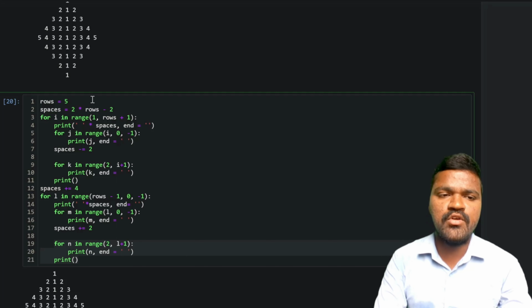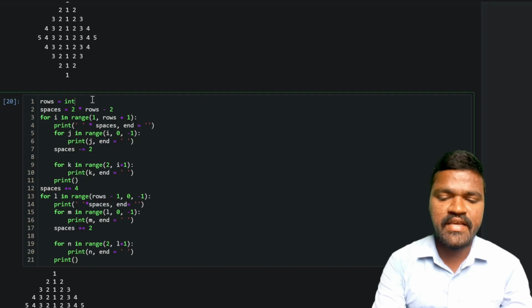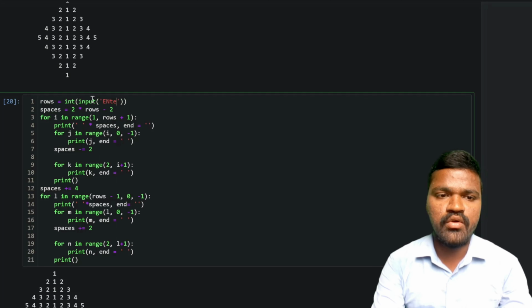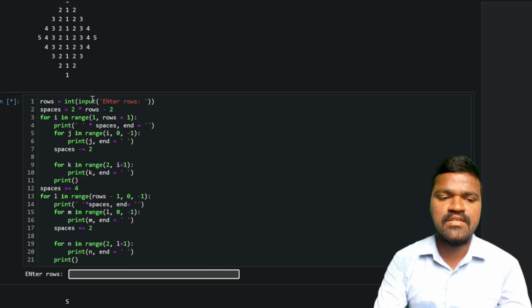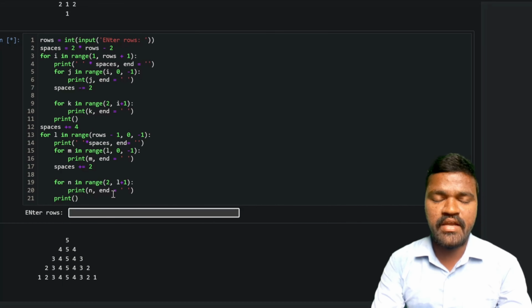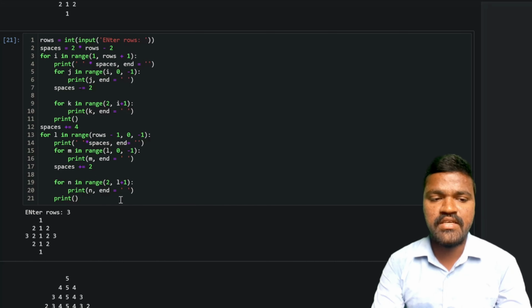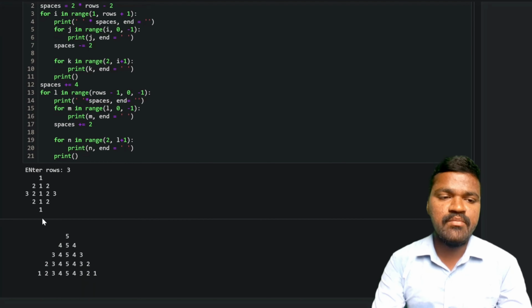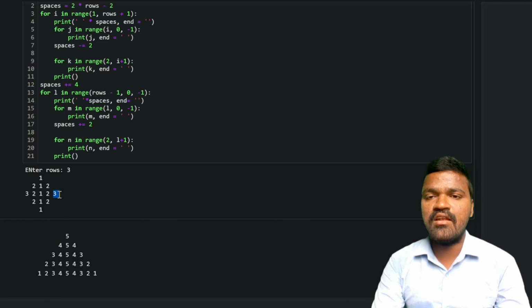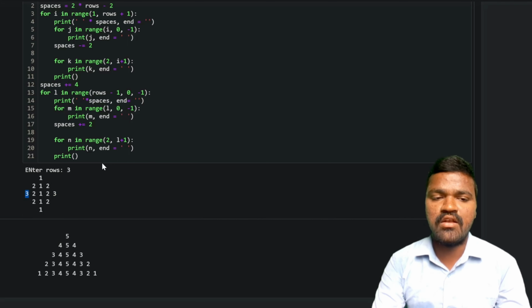Now what we will do is dynamically take input from the user. So I'm asking the user to enter rows. Now if I execute this, we can see it asks to enter rows. Let's say we give the value 3 here. We can see in the middle we have 1, going to the right side we have till the value 3, and on the left side also we have gone till the value 3.